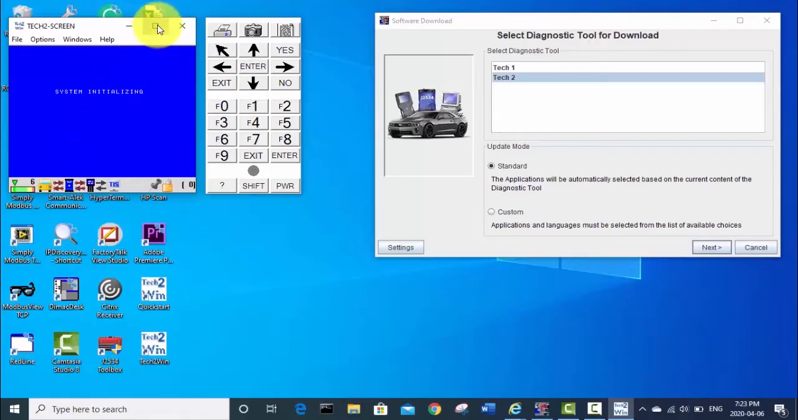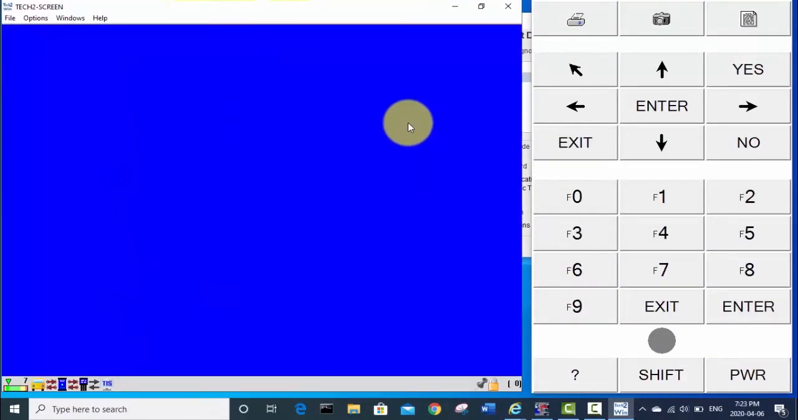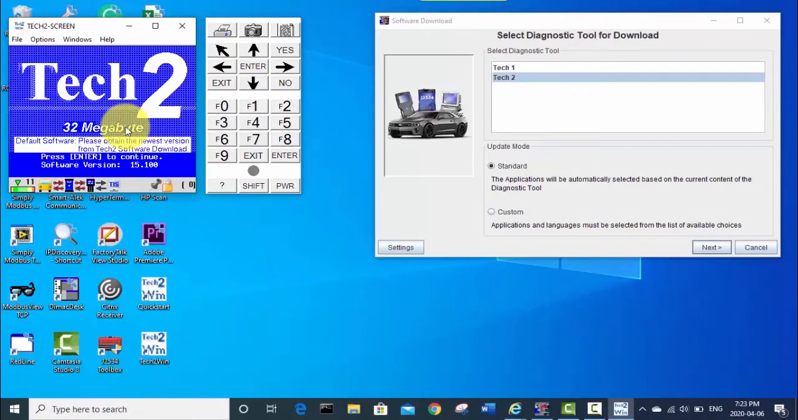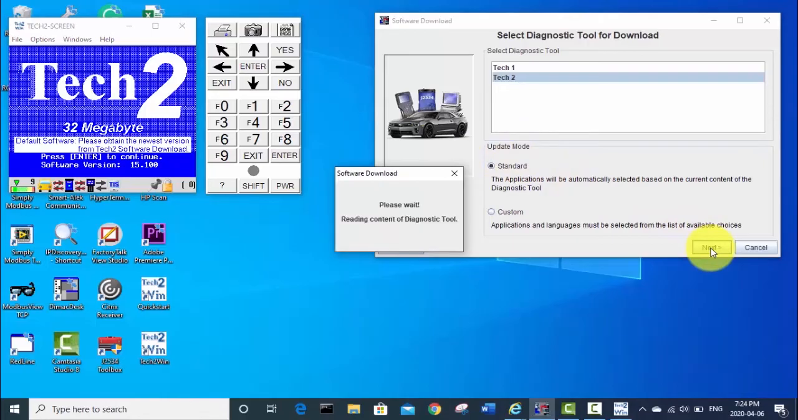And then we'll see on our Tech2 here, it is initializing. I'm just gonna bring that back down to medium size again. And now that that is open, now let's try this again and update the, because you can see here it says default software, please obtain the newest version from Tech2 software download. So that's what we're doing over here. We're just gonna try the standard one for now.